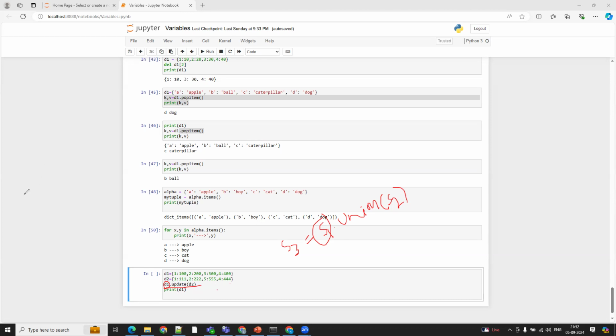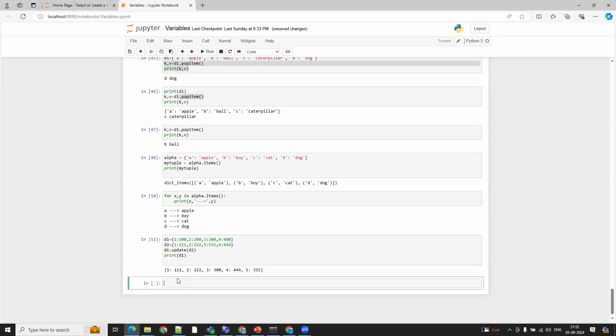Now, if I try to print this one, let me erase this, and see what output you're getting here. 1,111, 2,222, 3,300, 4,400, and 5,555. It is actually removing the duplicate elements. Duplicate keys are removed. You can have only one key.